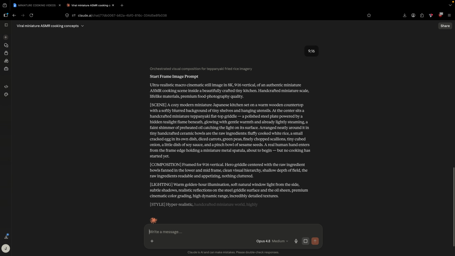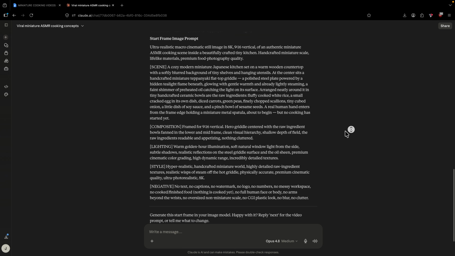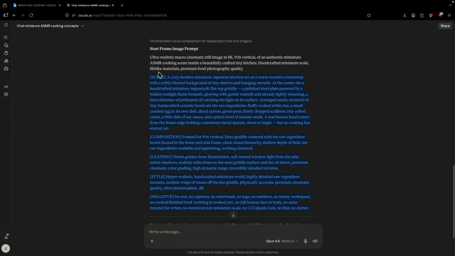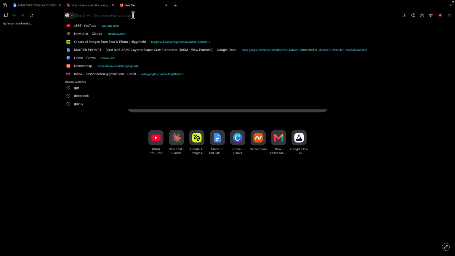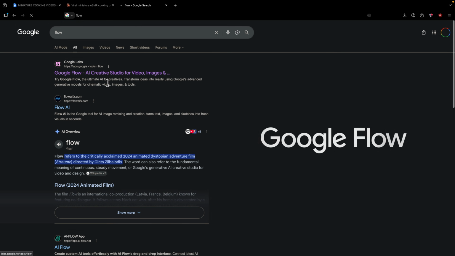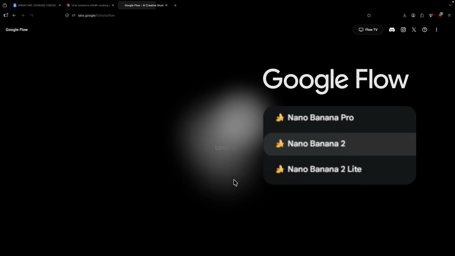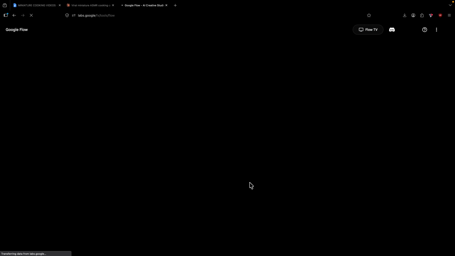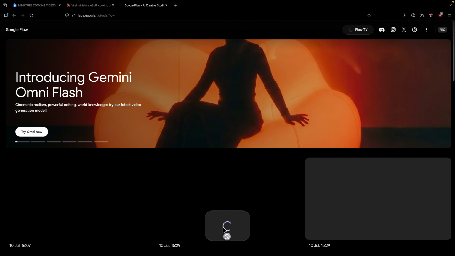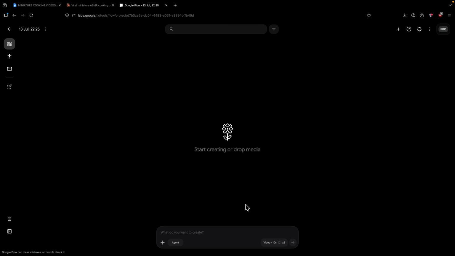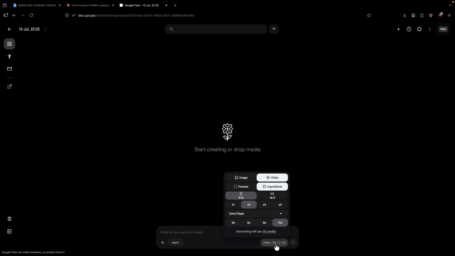The first thing it gives you is a start frame creation prompt. All you've got to do is copy that entire prompt and head over to a free platform that lets you create unlimited images. There's a couple of options here. The first one is Flow. Google Flow gives you access to Nano Banana, Nano Banana Pro, and Nano Banana 2, all completely free with no limits. Just sign up on the platform, create a new project, and make sure you click the toggle button in the left corner and switch from the video model over to the image model.